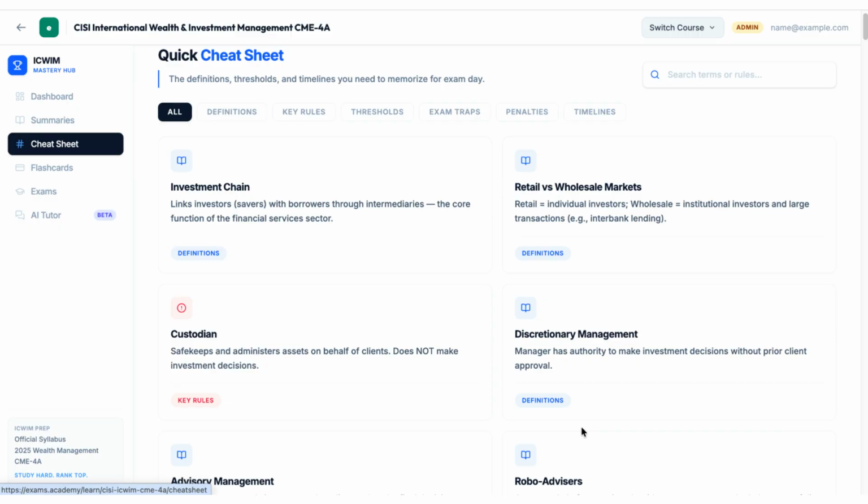The quick cheat sheet is a searchable reference for definitions, key rules, thresholds, and timelines you need to memorize for exam day. You can filter the content by type.